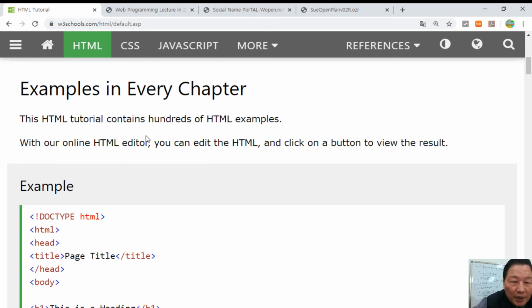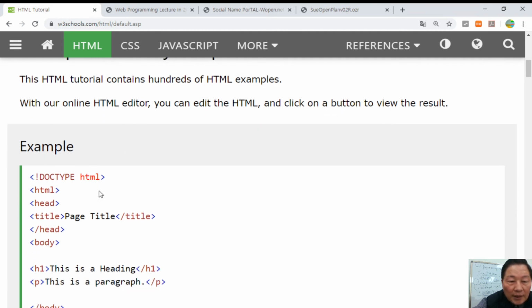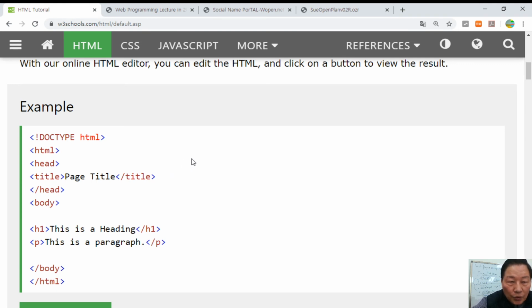Okay, examples in every chapter. This HTML tutorial contains hundreds of HTML examples. For example, here, this one is introducing an editor provided by the w3schools.com company, which is located in Europe, the northern part of Europe, Norway, I think. That company is located in that country.